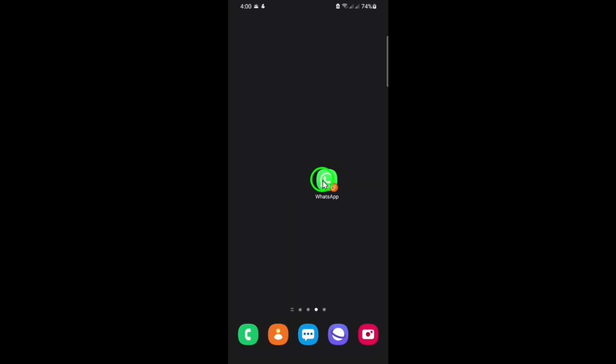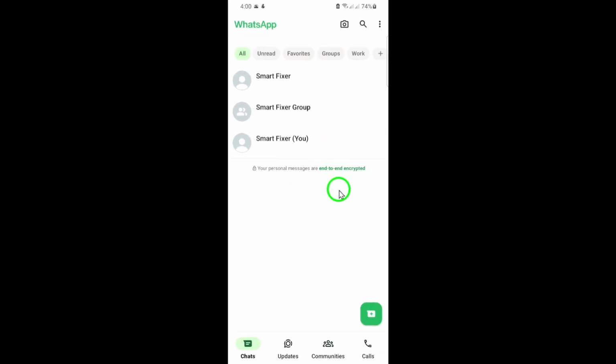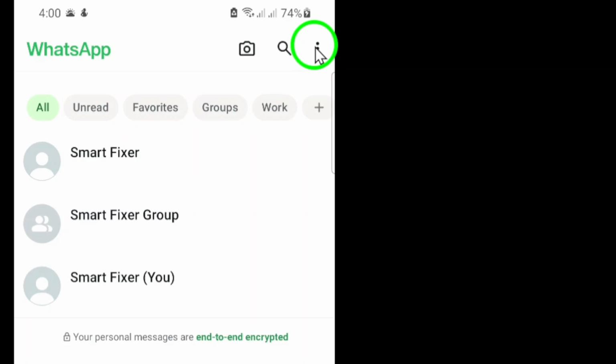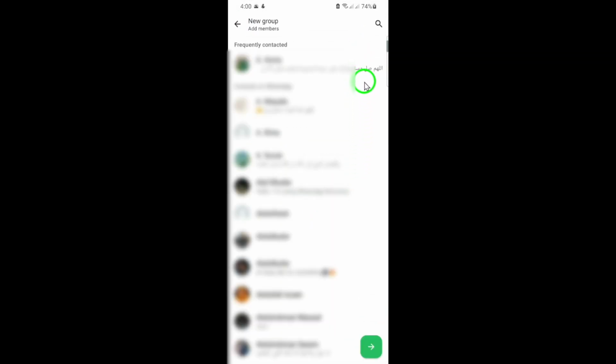First, open your WhatsApp app. You'll see the familiar interface where you can view all your chats. Now, to create a new group, tap on the three dots located in the top right corner of your screen. From the drop-down menu, select New Group. This will take you to your contact list, but don't worry, we're not going to add any contacts just yet.